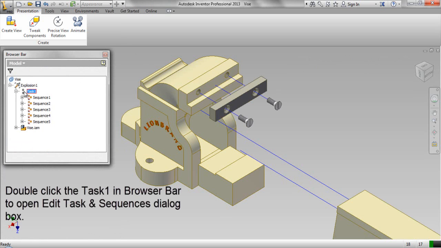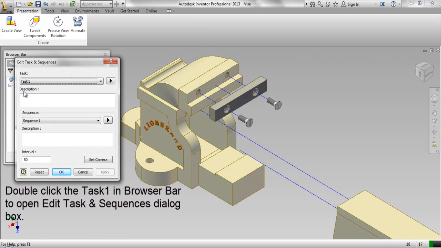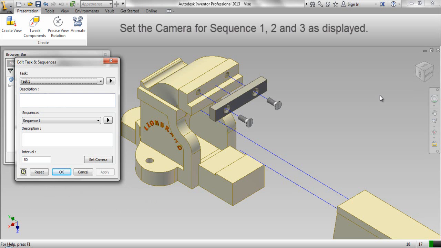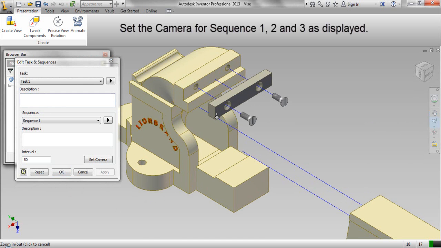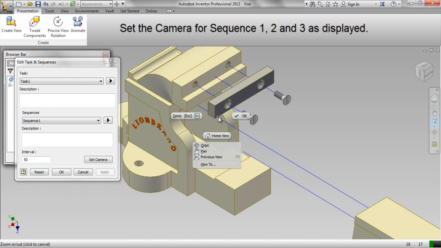Double-click the task 1 in the browse bar to open Edit Task and Sequences dialog box. Set the camera for sequence 1, 2 and 3 as displayed.